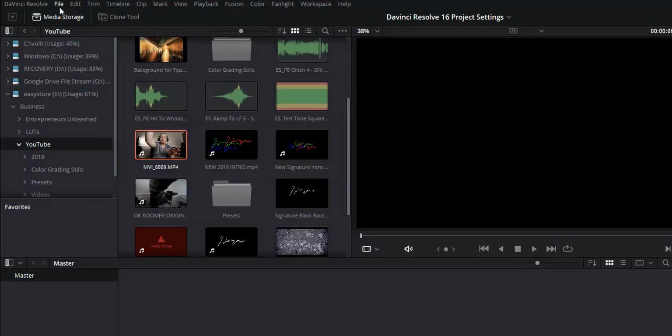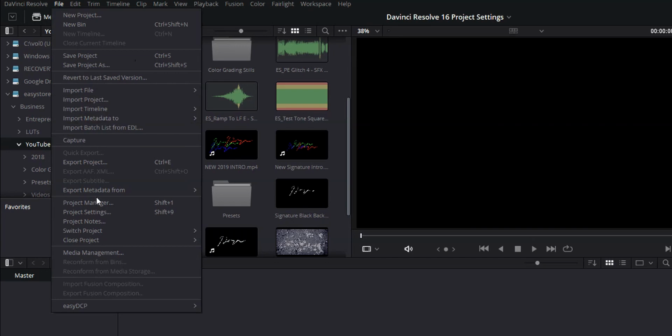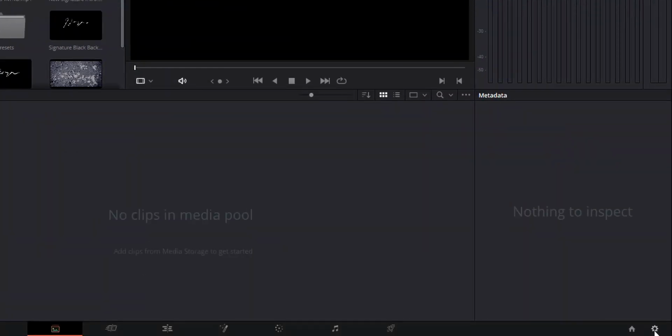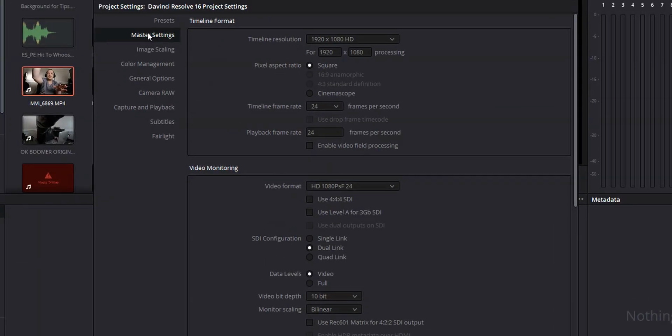So first thing we need to do is go into our project settings. There's a couple different ways we can do that. We can either go to File, Project Settings, or we can go down to this little gear in the bottom right-hand corner of the screen. And then in Master Settings right here, you'll find Timeline Resolution. I got it set up as 1920 by 1080. What I want to do is change this to 1920 by 960.